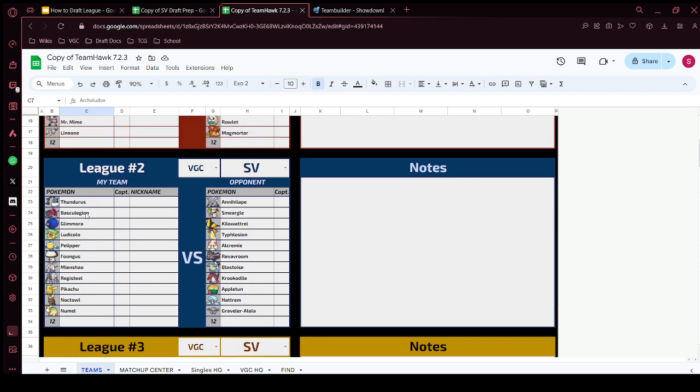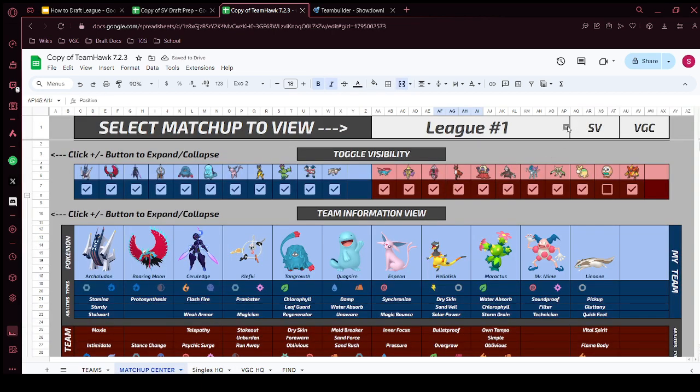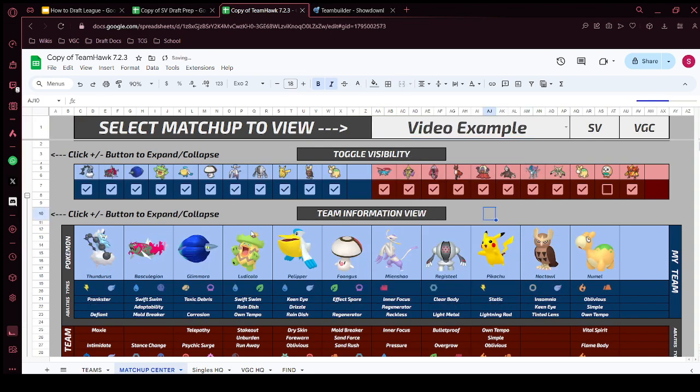And let's go on to the example. Now this is actually a matchup I played quite recently. It's my most recent draft league video. Also what I'm going to do, you can change this. So I can say video example. You can change it to whatever you want. I'll just drop down, video example, here we are.